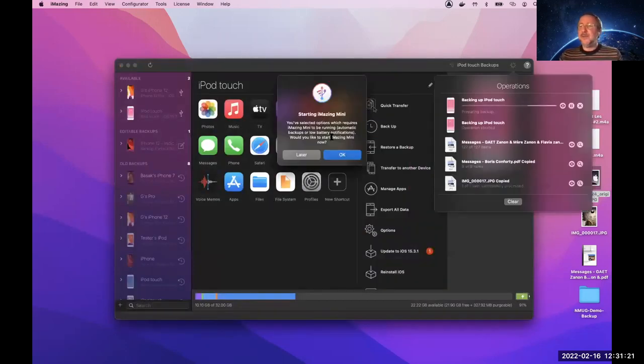iMazing is fully multi-threaded, so you don't need to wait for an operation to finish. I have a prompt to respond to here. Sorry, I'm being interrupted by my own software.